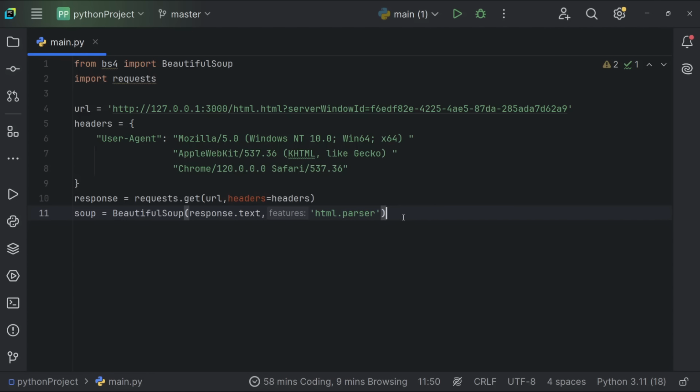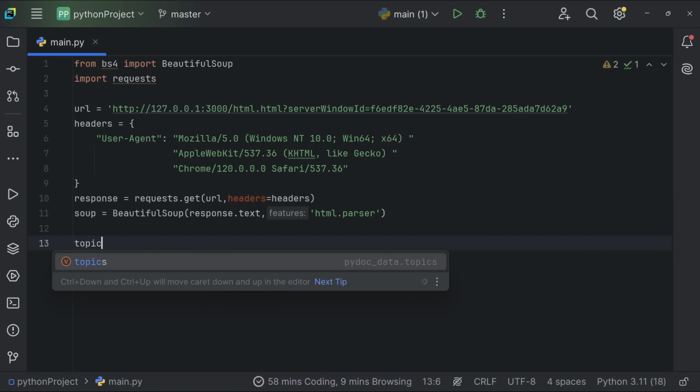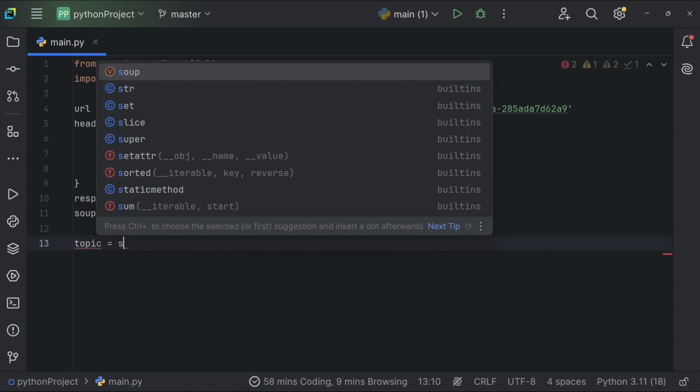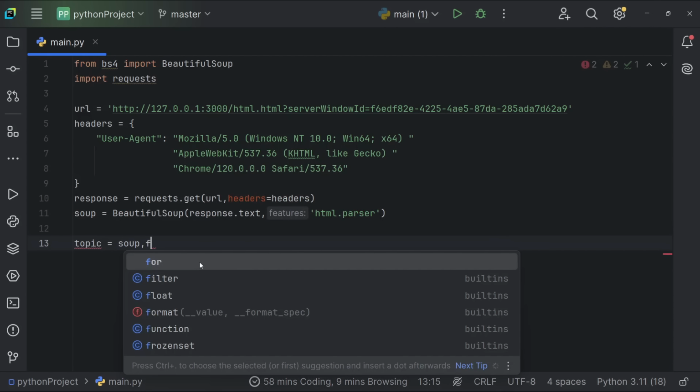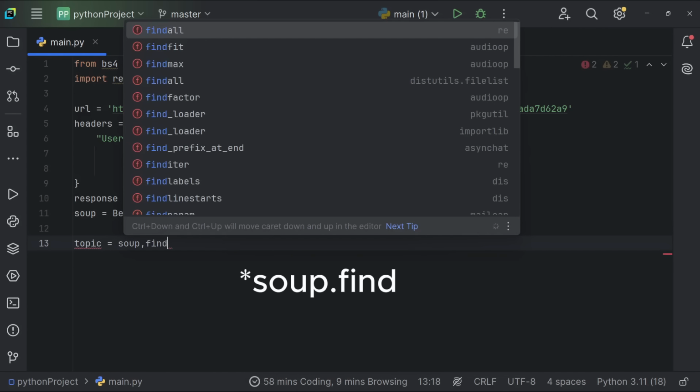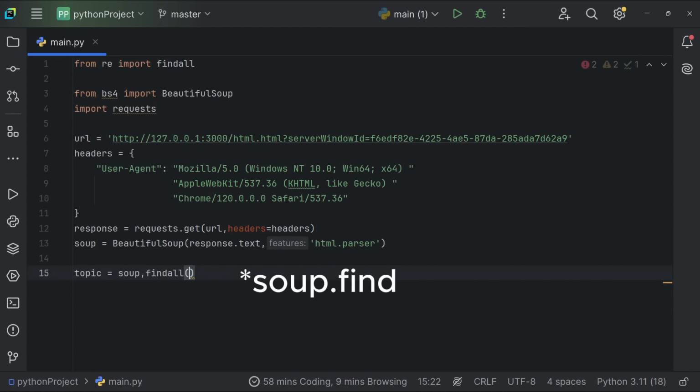Now, after this, let's scrape the header and the list of the website we created. So now I'm going to create a variable name, let's call it topic. Now it's going to be equal to soup.find. Now we want to find the header tree of our website. Now let's go back to our website and see what happens.